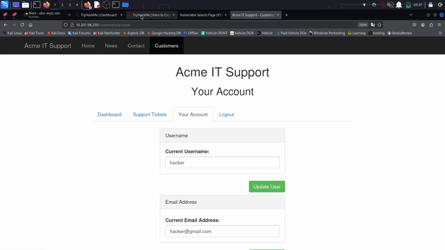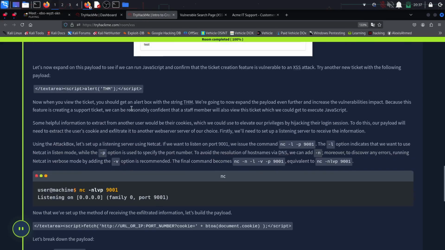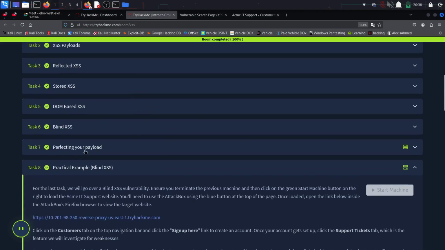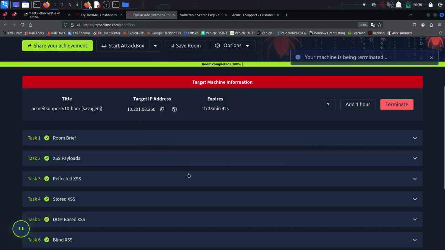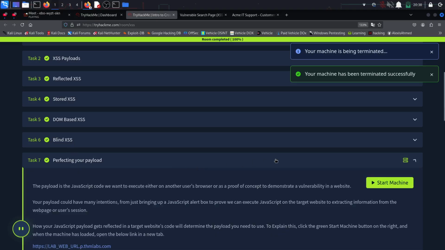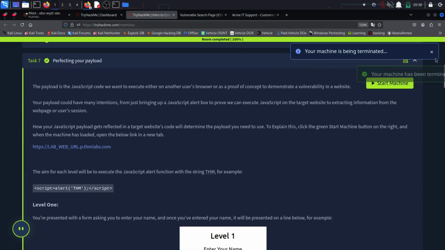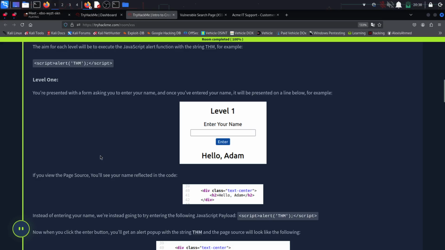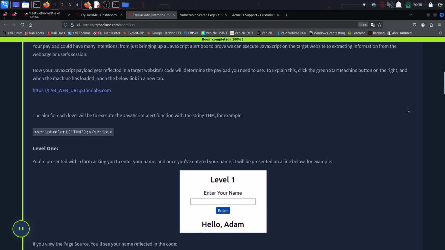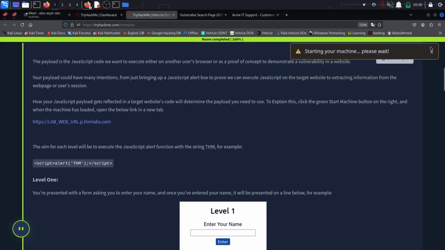So this is the thing, and now let's move on to learning about perfecting your payload. Perfecting a payload requires some things, like how you can break out of those tags, and using different kinds of event handlers and so on. So let's first complete this row.